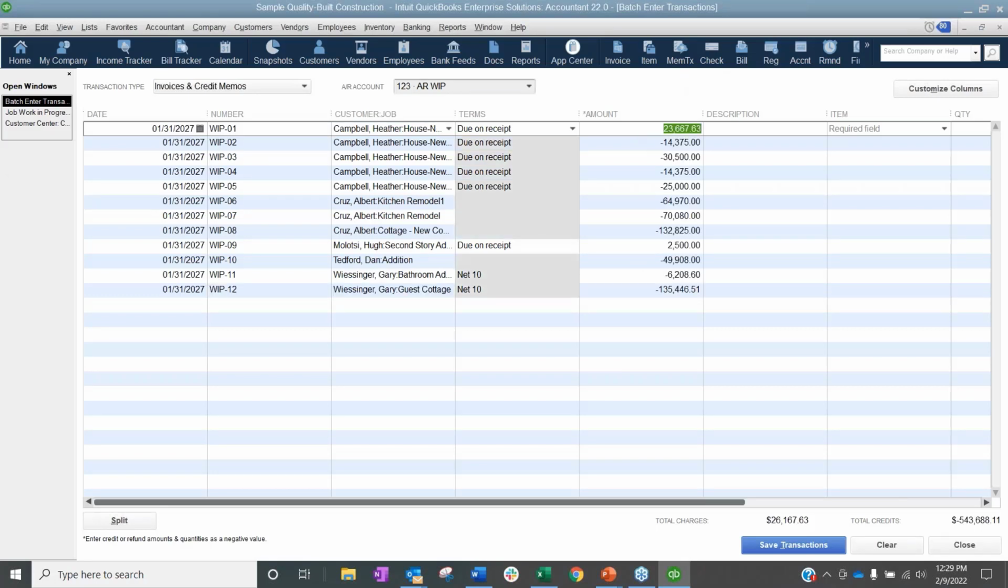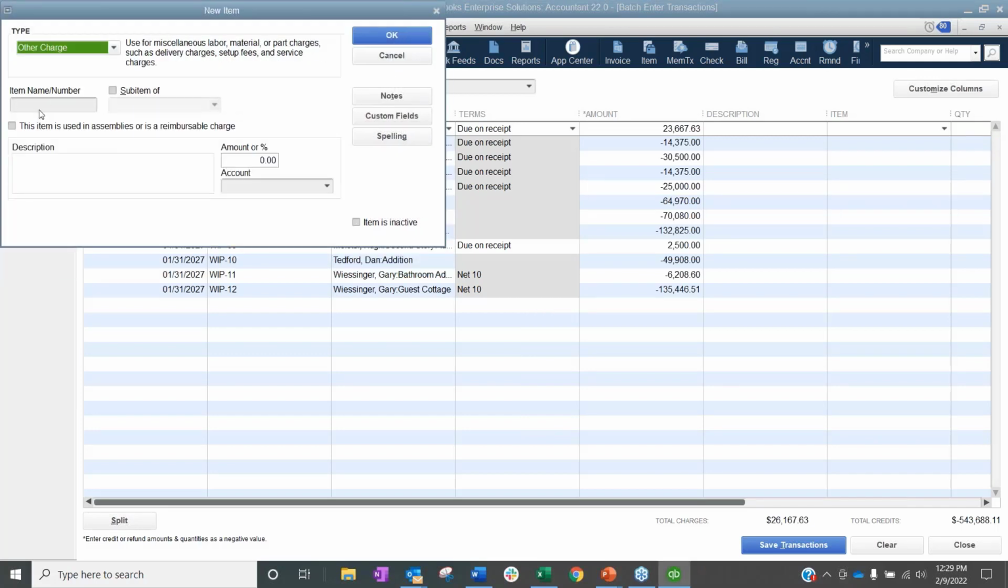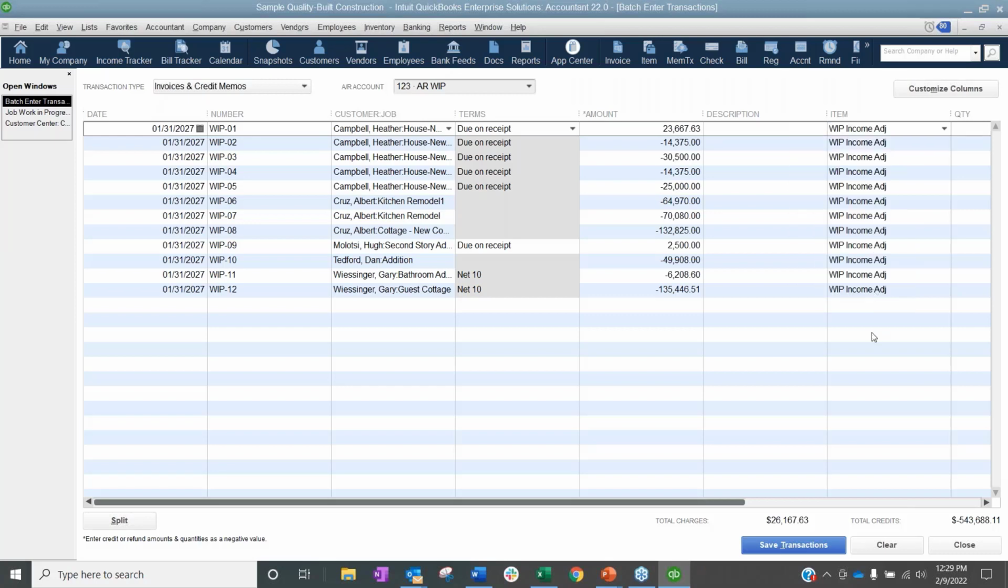Okay. And then we need to set up an item, because invoices have to have items on them. So I'm going to add a new item, use an other charge item, and call it WIP income adjustment, something like that. ADJ. So the account it's going to go against is construction income, right? Because I'm affecting construction income. This is what I'm doing with this. I put in the item there, and then I can copy it down. And I save these transactions.